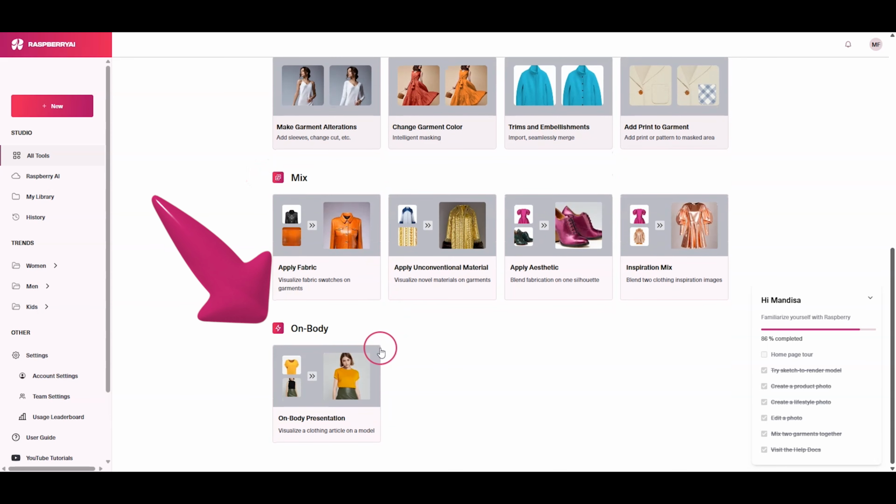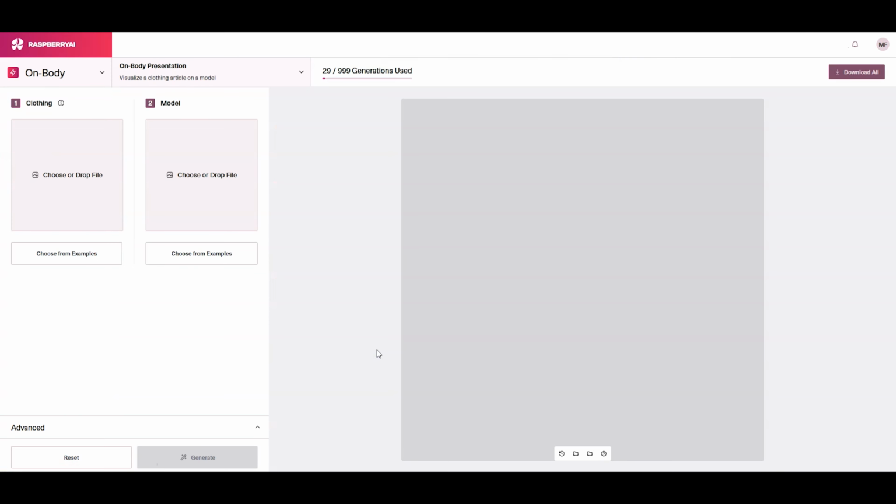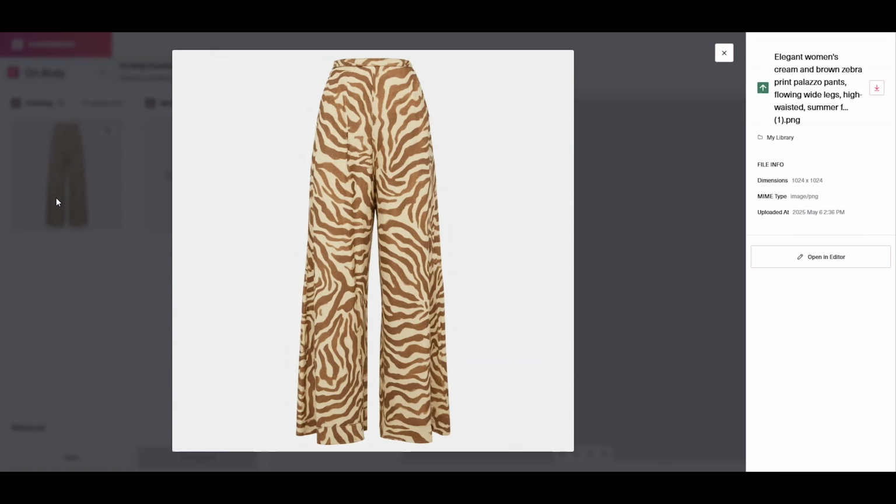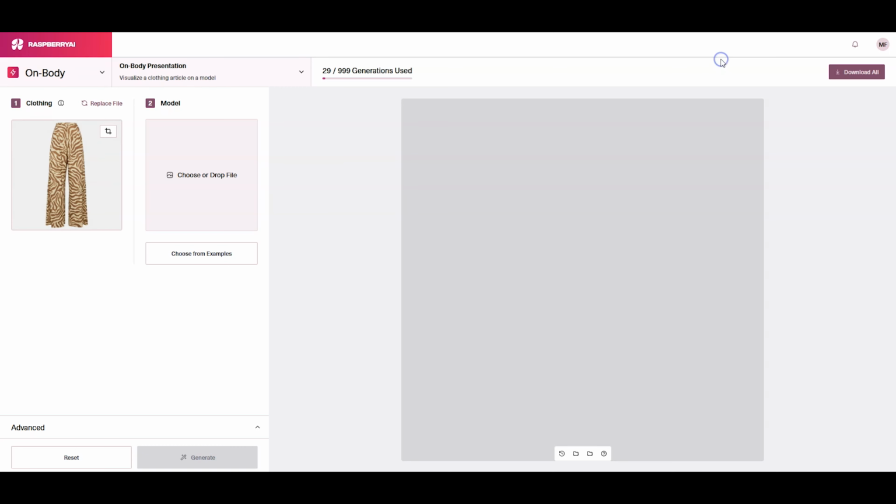Introducing on body presentation, a new way to visualize garments on a virtual model using Raspberry AI. Start by uploading a garment image. This could be a rendered output from Sketch to Render, an image generated using product images, or any photo that clearly shows your garment. I'll use this pair of zebra printed palazzo pants generated in product images.